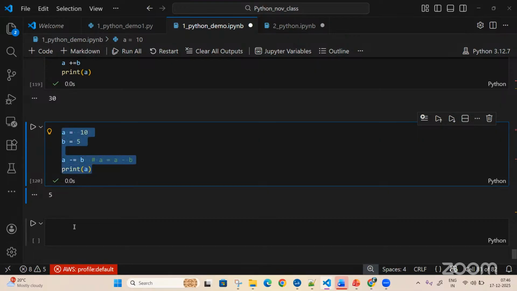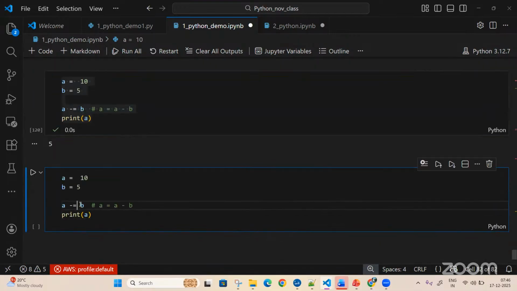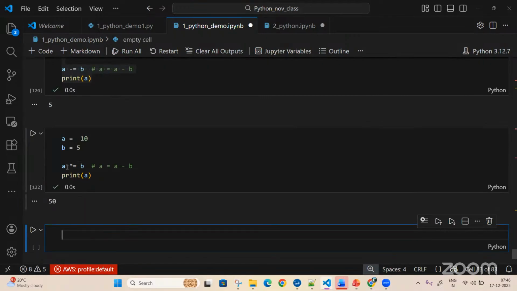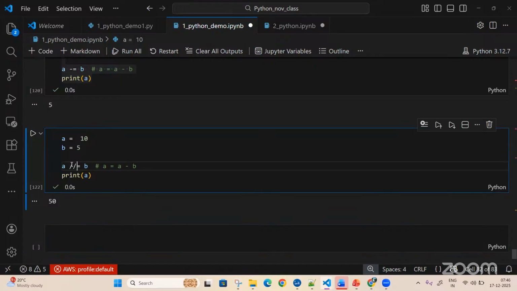Now, similarly, I'll take the others. A division you can take. Division equal to, it will do A divided by B. If I do multiplication, it will do A multiplied by B. If I do A floor division by B, what is the floor division output? 10 divided by 5, what is the output? Floor division, I'm saying.